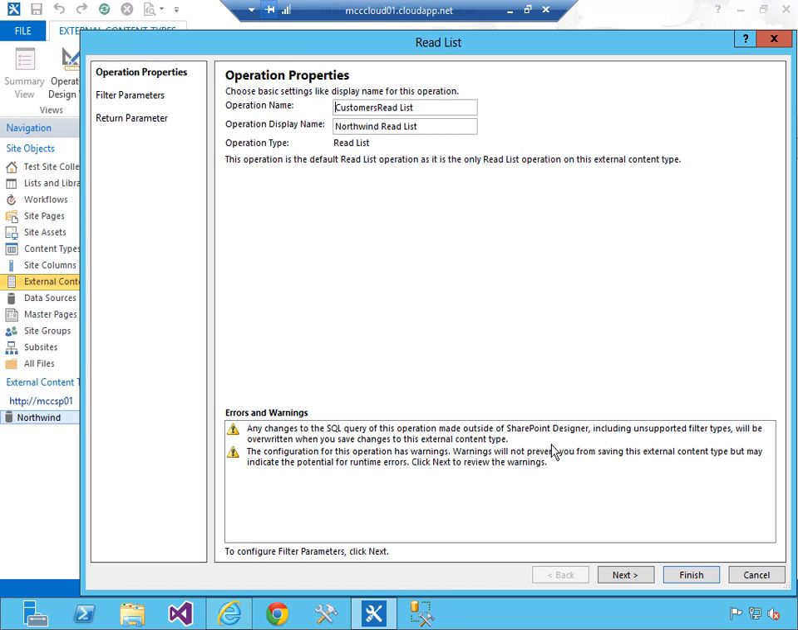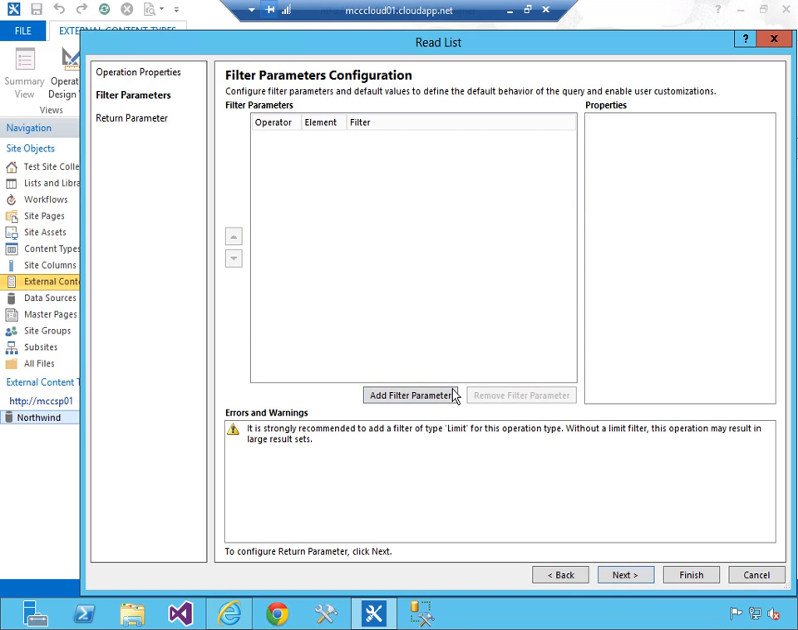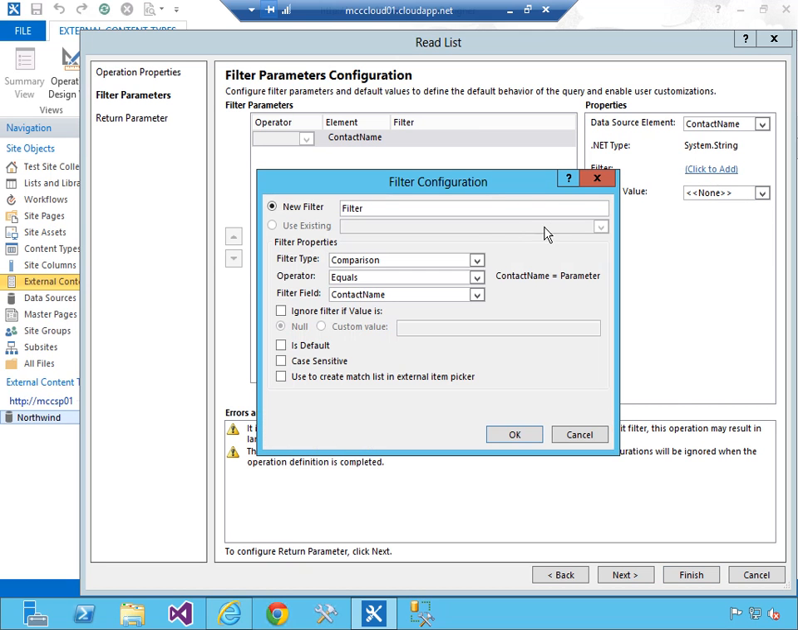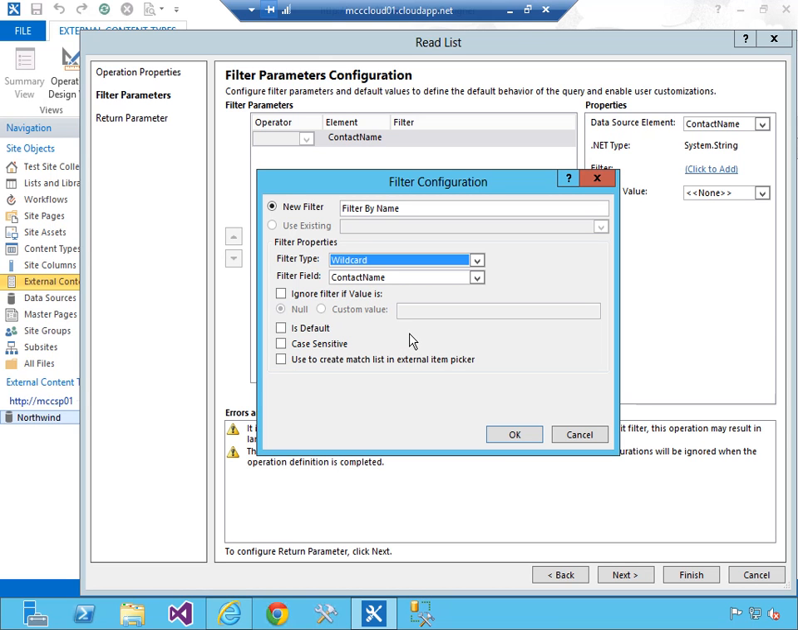So the wizard comes back up, and I'm going to go to the filters page, and I want to add a filter parameter here. Let's use the company name. Let's use contact name. It's easier. And we'll add the filter, and I'm going to call this filter by name. And it's going to be a wildcard filter, kind of like the Google search where we can start typing in the first letter of somebody's name and see the search results. So field is contact name.